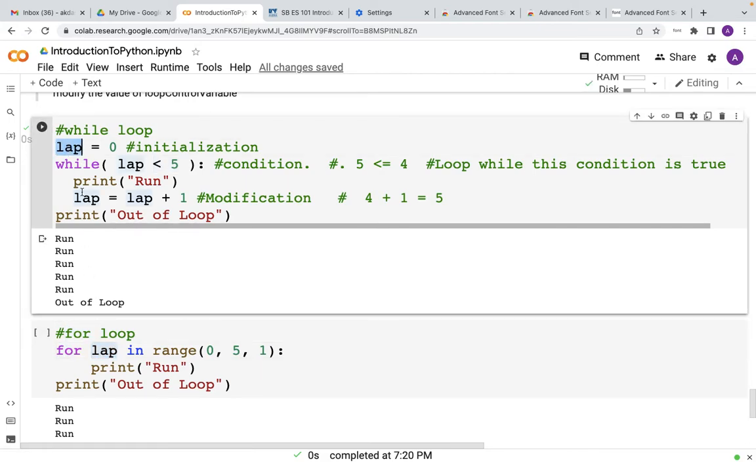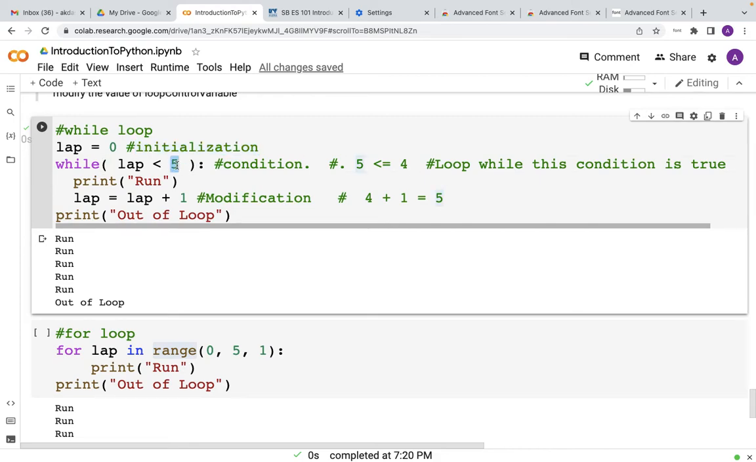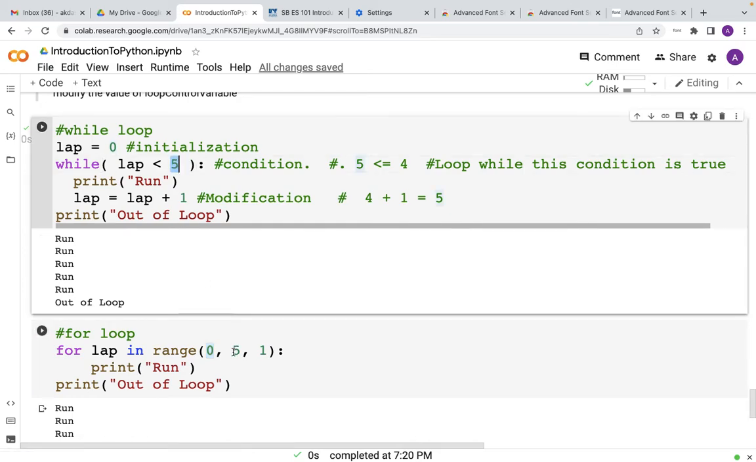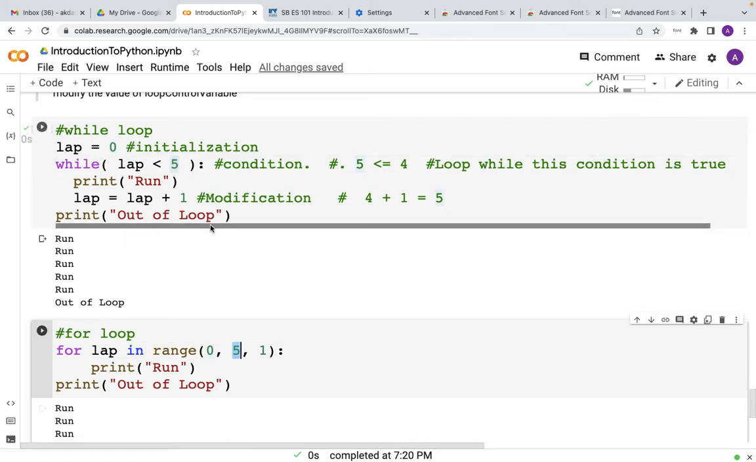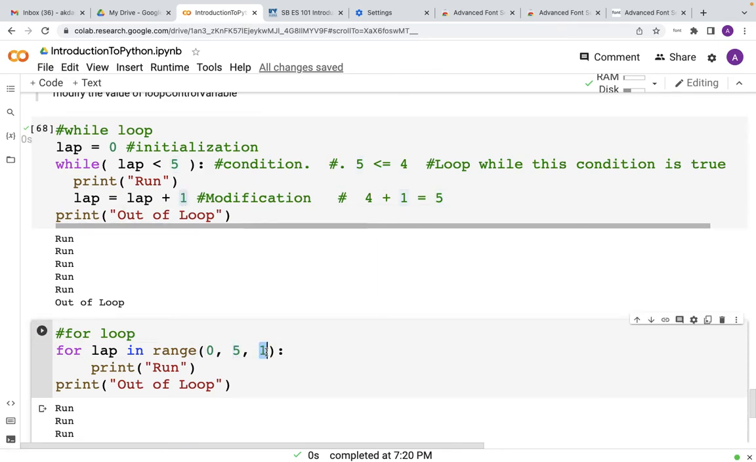Here as you can see, I have written for keyword, then lap is my loop control variable just like my while loop. Then there is a keyword called in, and then there is a function called range, which basically takes the initialization value, the last value of lap, and the modification value also. So here the initial value was 0, so I have written 0 here. The condition value was 5, so I have written 5 here, and the modification or the increment value is 1, so I have written 1 here.